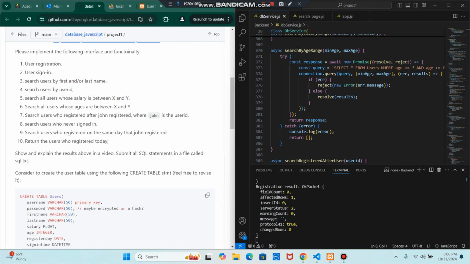Okay, so for my portion of the project, I did the implementation of 6 through 10. Number 6 is to search all users whose ages are between X and Y, and that's implemented using the search by age range function here, which takes the parameters min age and max age, and it returns all users whose ages are between that specified range.